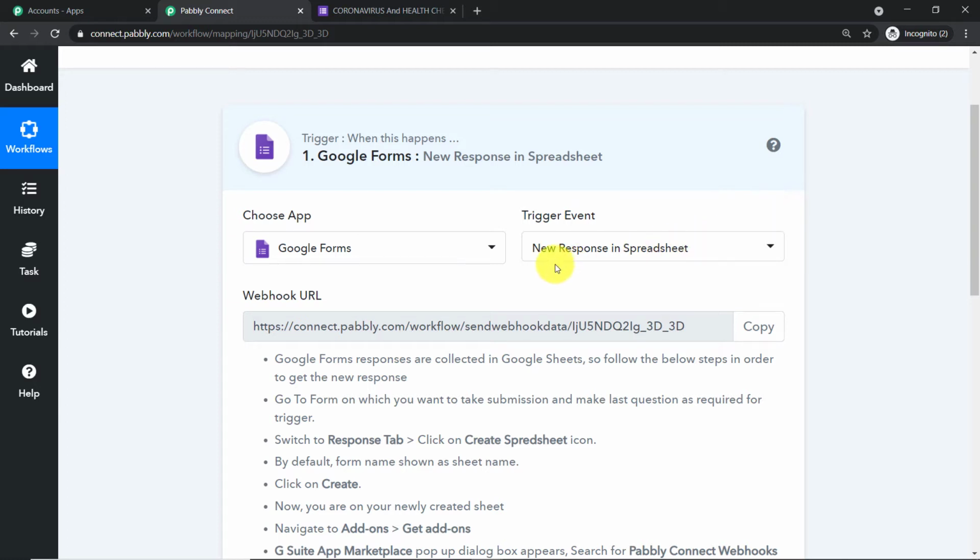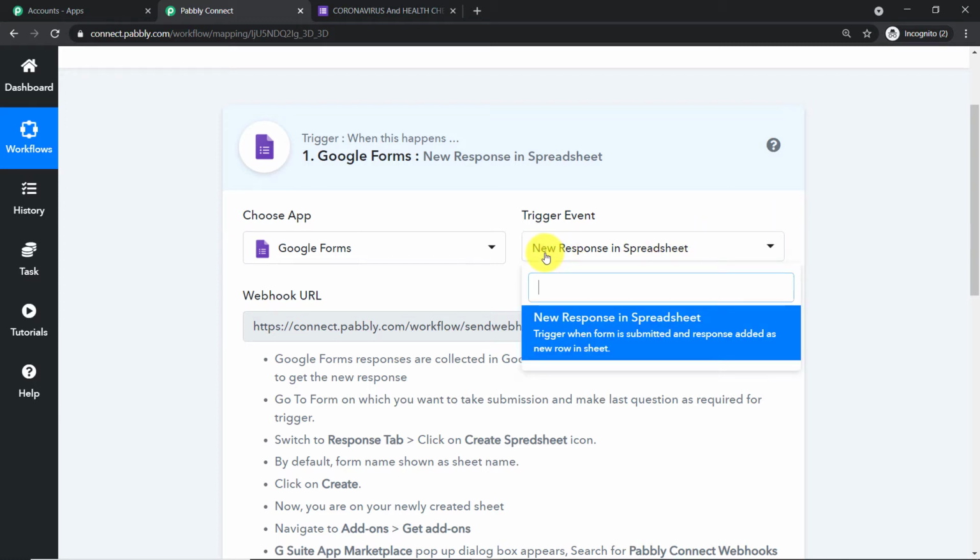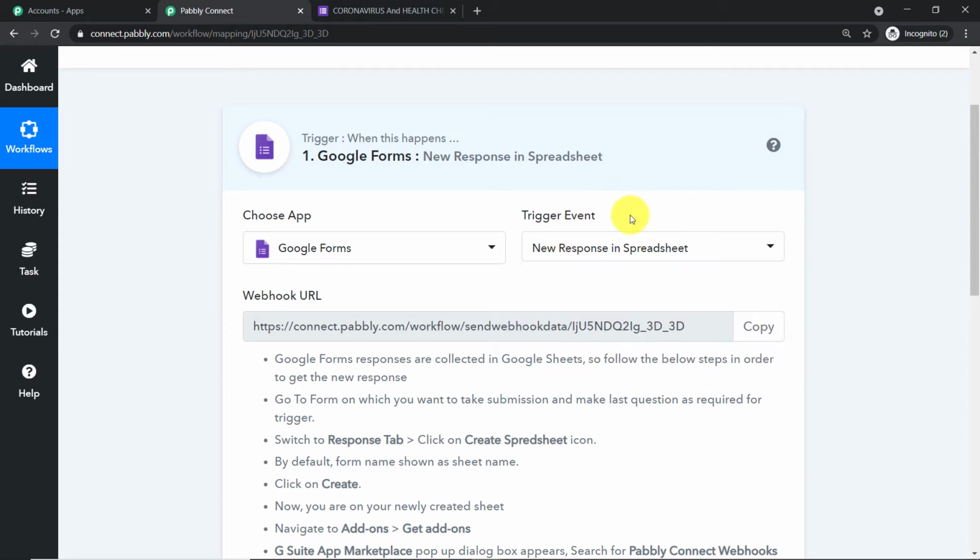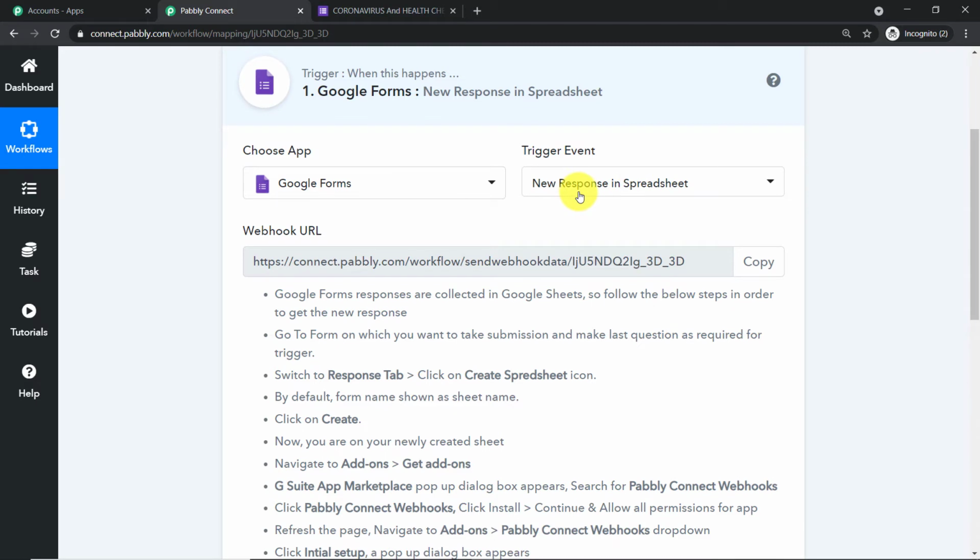Now, as you can see, it is showing new response in spreadsheet. And your obvious question is, why is it showing new response in spreadsheet? It should be something like a new response in Google Forms or new lead generated in Google Forms, form submission, something related to Google Forms. Why spreadsheet? Well, the answer is very clear. The responses from Google Forms straight away go to Google Sheet. And from Google Sheet, we are going to fetch the data using Pabbly Connect. So that is why we are using the trigger event as new response in spreadsheet. So basically, the gist is we are just trying to integrate Google Forms to Pabbly Connect.